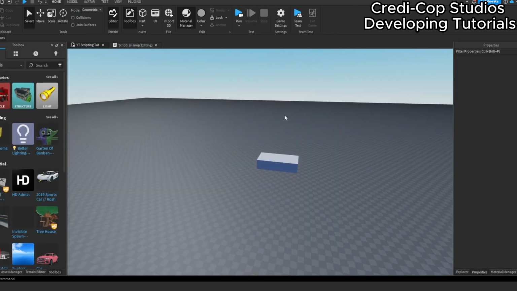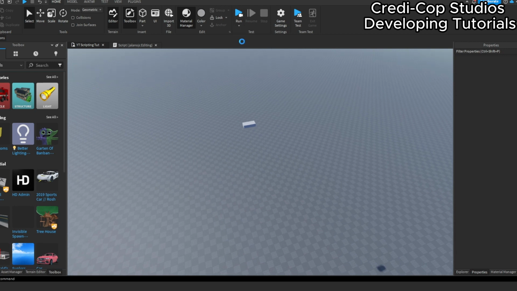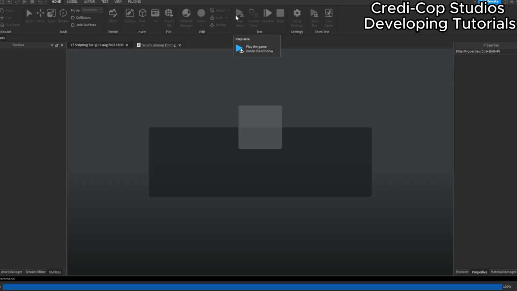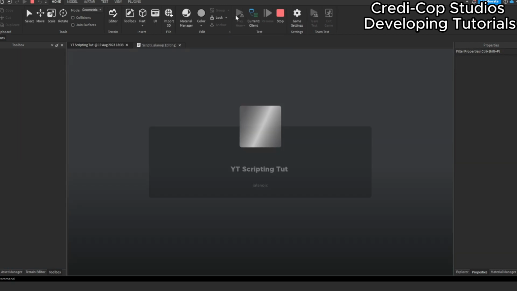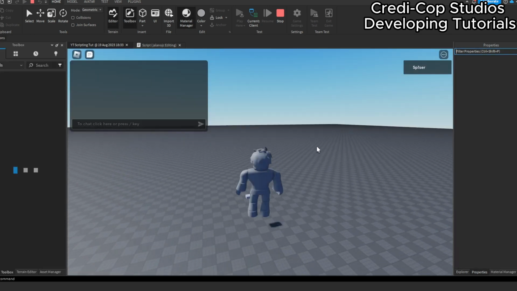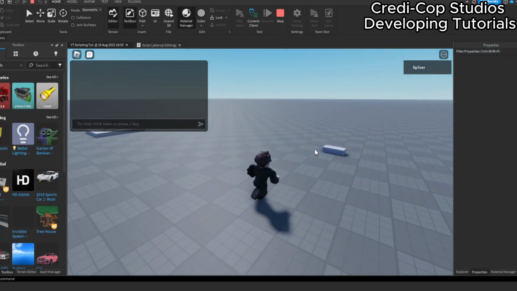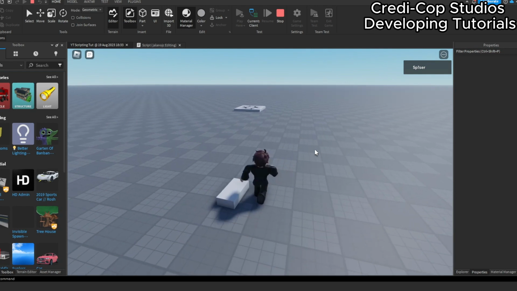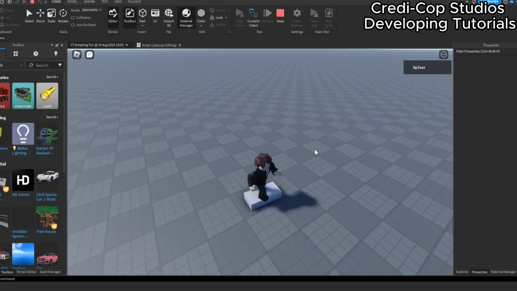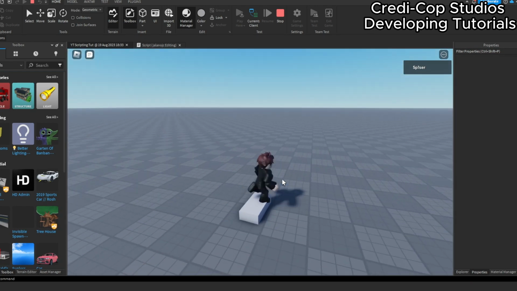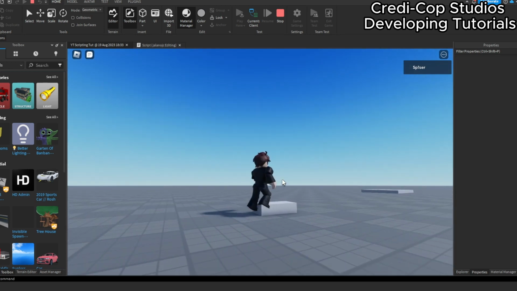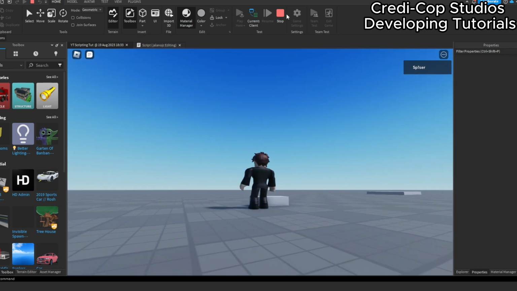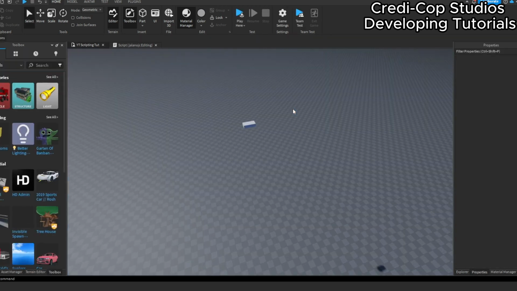So another example of that would be, if I was to play here, if I was to spawn into my game, right here, you would see that when I come down here to the part, I'm able to move it. Well, I can't really move it because I'm too big to move it, but if the part was a little bit bigger, I would be able to move it around by just running into it.